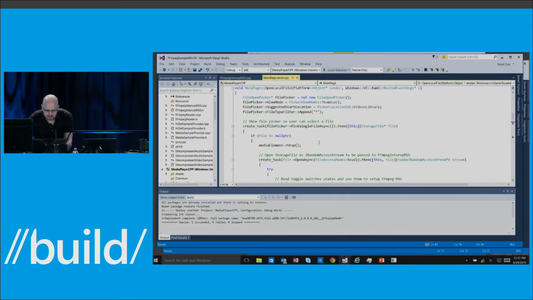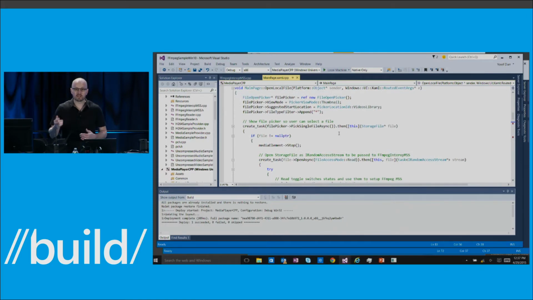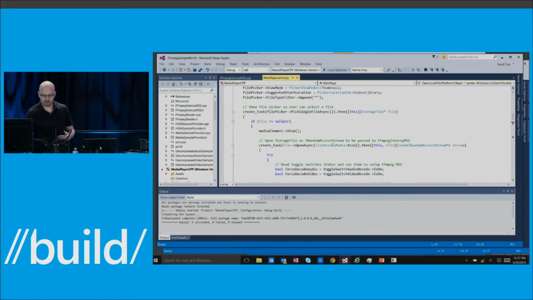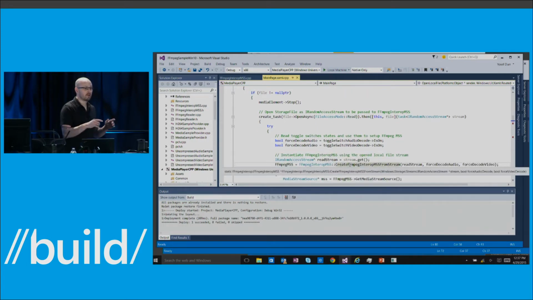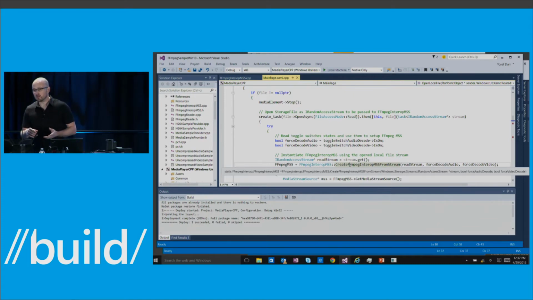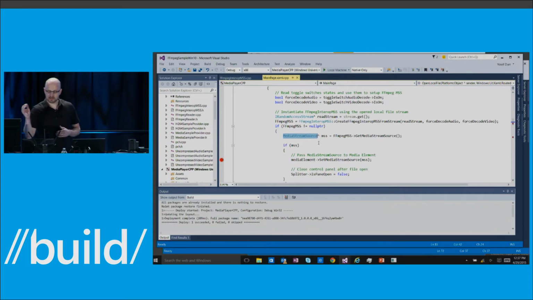Let me show you the code. So here's our open local file. All this code is doing is opening a file picker. It's identifying the file you want to play. It creates a file stream to that. It passes that file stream into FFmpeg Interop, the library. What you get back from FFmpeg Interop is a media stream source. And that's a generic class that you can use to represent media for the Windows Media Pipeline. You can assign that media stream source to a media element in your XAML. So it's just a few lines of code, and you've got a media player.